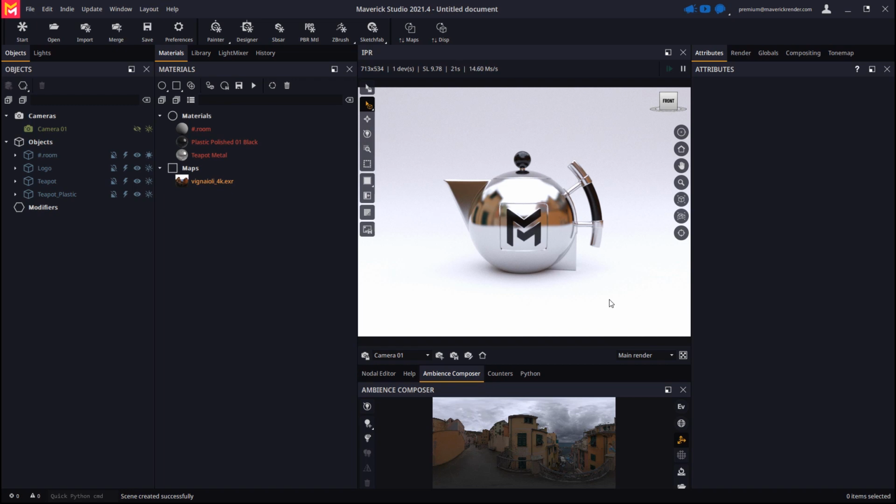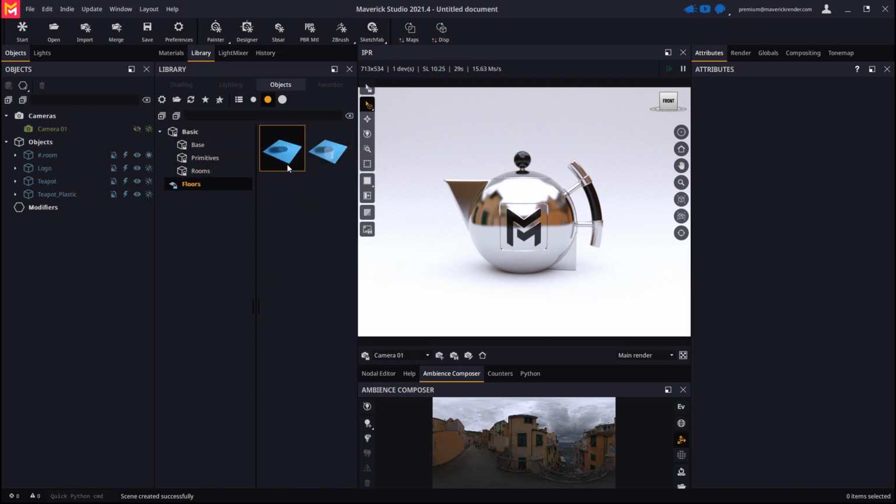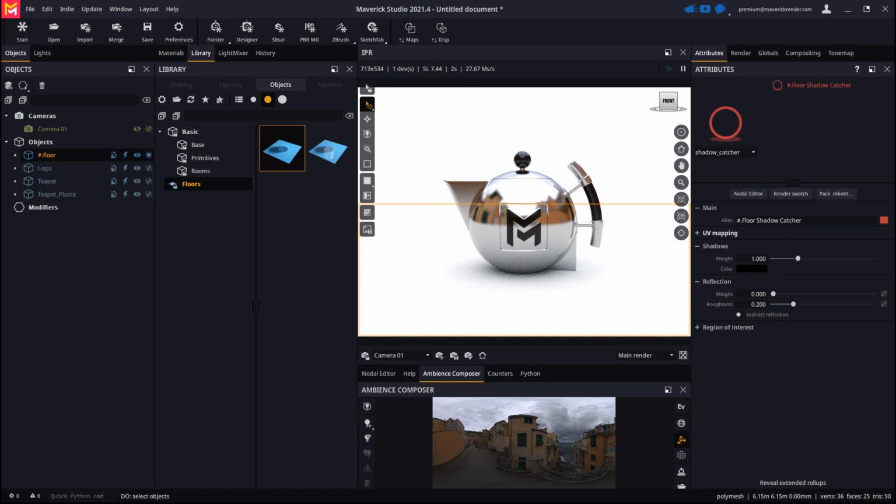In this video tutorial we will explore all the improvements we've made in Maverick's Shadow Catcher for our latest release. The easiest way to use a Shadow Catcher is to go to the Floor section in the Objects library. By dropping one of these into our scene, a floor with a Shadow Catcher is automatically created under our model. We may select it to reveal its attributes.